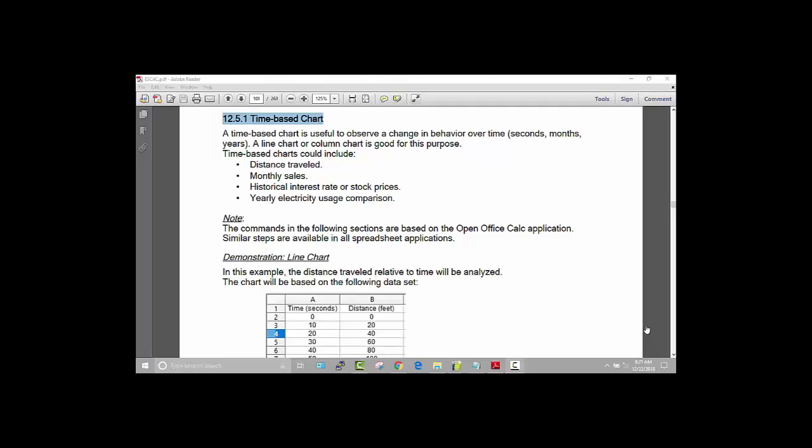at things like distance traveled over time, monthly sales, or maybe the way interest rates or stock prices have fluctuated over time, over years. We could also do month-to-month comparisons, say over the year for electricity usage or any other usage. These are just some examples. We're going to use the OpenOffice Calc application to do the plotting.